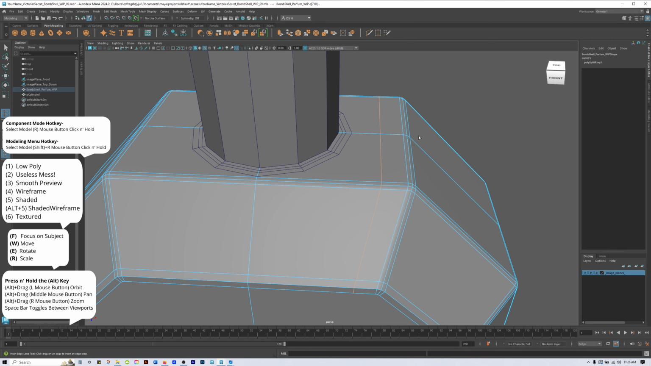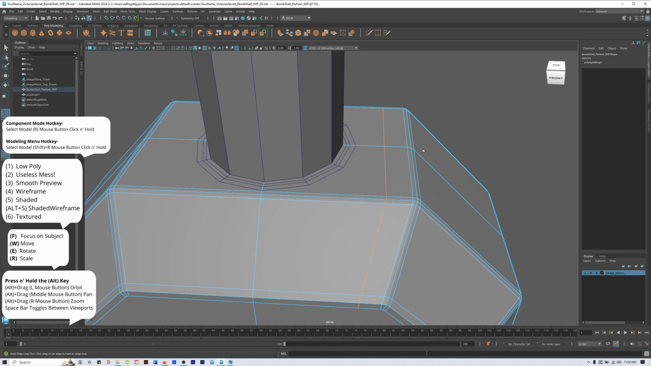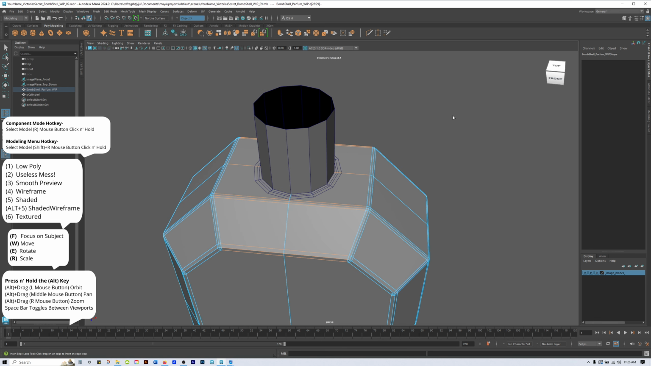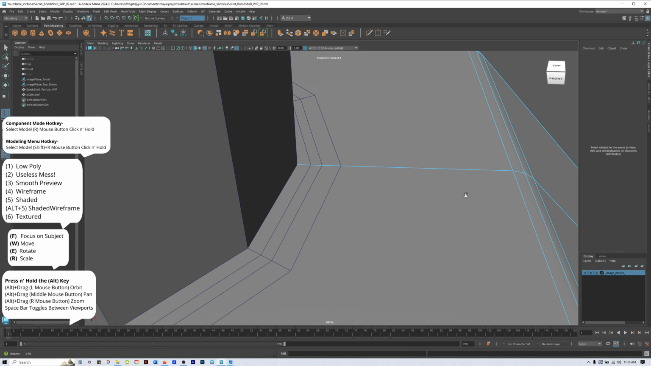Oh wait, I gotta turn the symmetry back on. Undo, Control Z. Symmetry, Object X. So whatever I do on the right, it'll happen on the left. I'm just gonna click outside for a bit. Go back in. Zoom in.